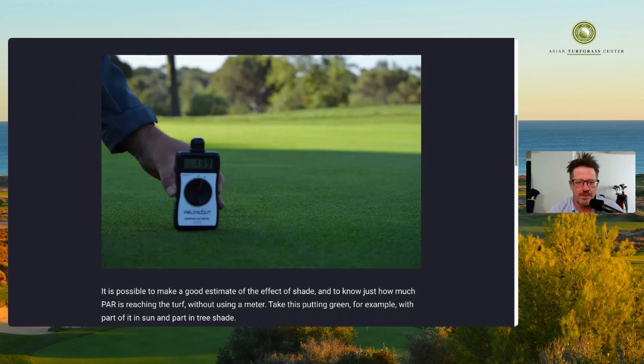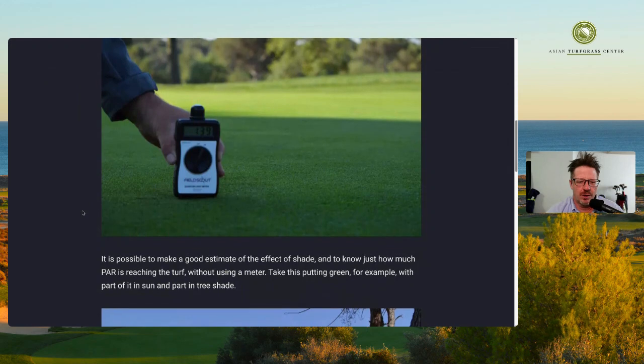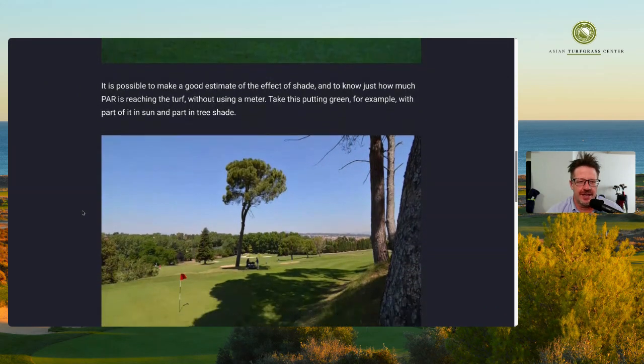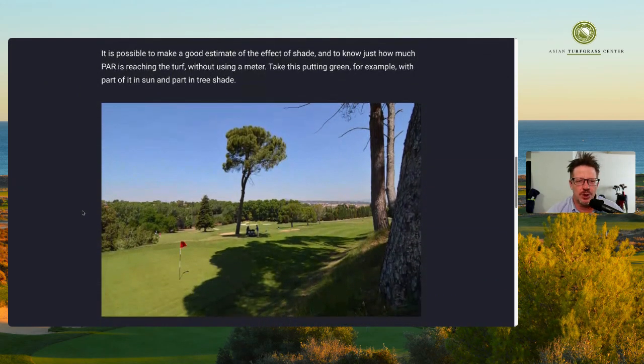It's quite simple. And I wrote this in the blog post. I said, it is possible to make a good estimate of the effect of shade and to know just how much PAR is reaching the turf without using a meter. Take this putting green, for example, with part of it in sun and part in tree shade. And I showed a picture of a putting green near Barcelona that has part of the green in shade and part of the green in full sun.